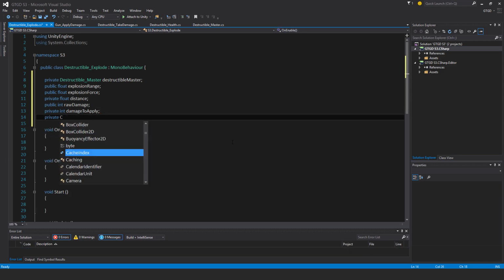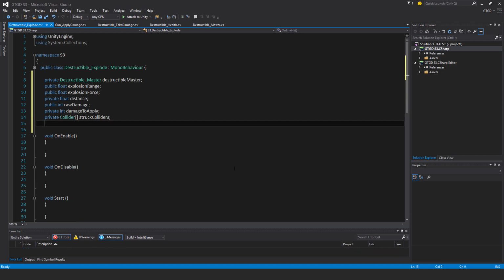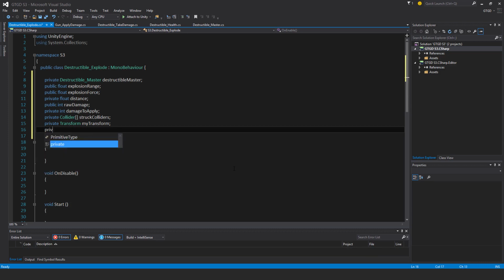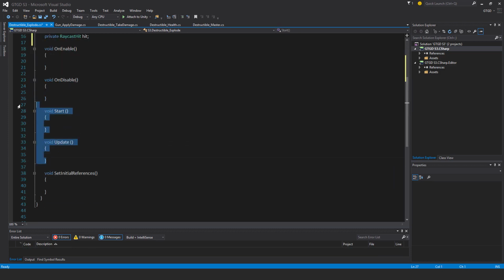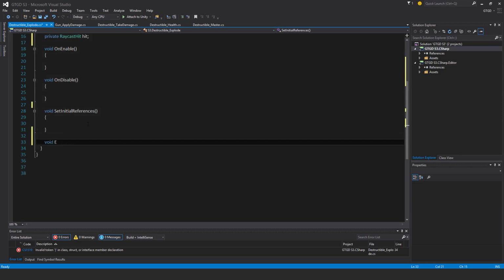private collider struck colliders, private transform my transform, private raycast hit. Okay. I won't need the start and update methods. And I'll make a new method here called void explosion sphere.